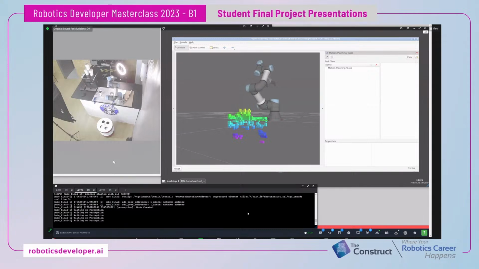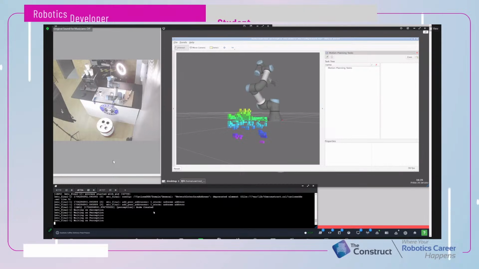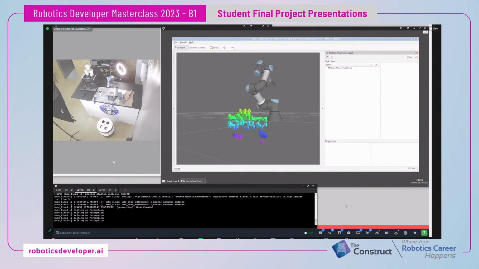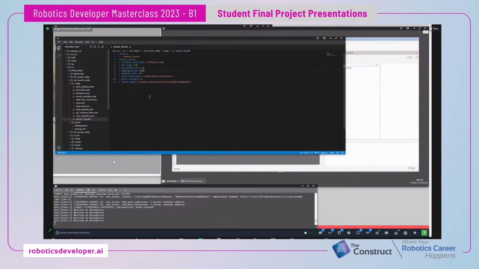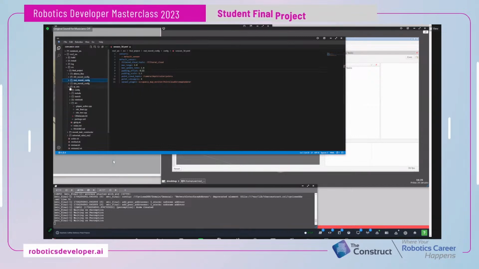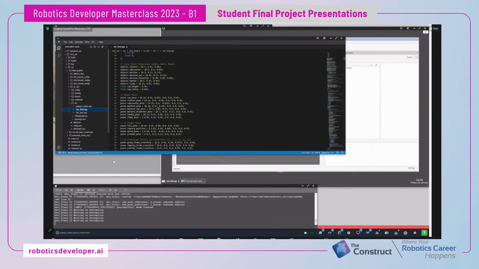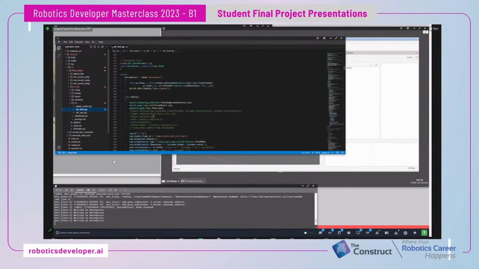So here it seems like something is hung up with the perception. So let me turn that off briefly, just so it can be seen what's actually going on here.